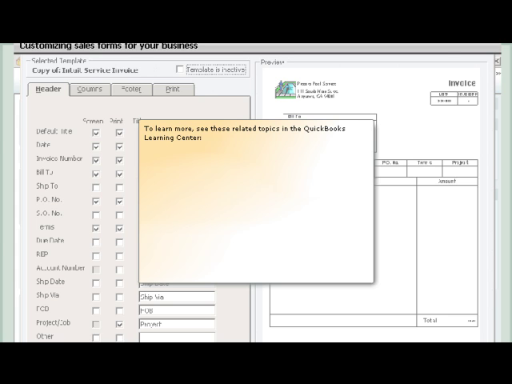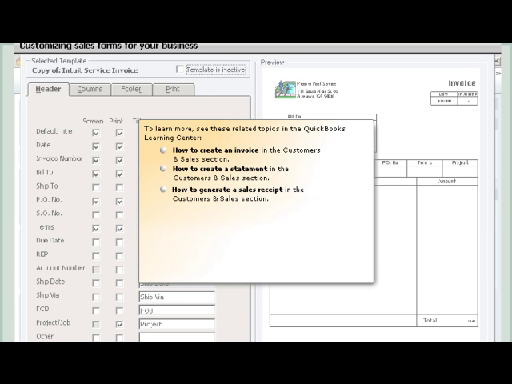To learn more, see these related topics in the QuickBooks Learning Center. How to create an invoice in the Customers and Sales section, how to create a statement in the Customers and Sales section, how to generate a sales receipt in the Customers and Sales section.